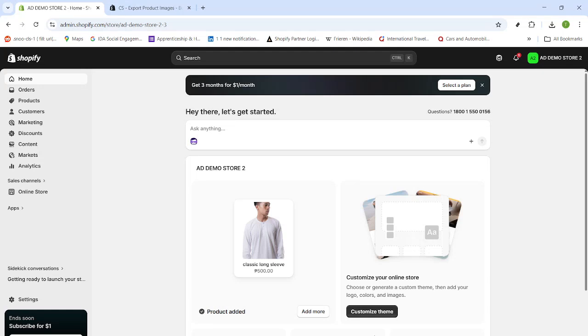In today's video, I'm going to teach you how to export product images from Shopify. This walkthrough will show you how to find the right app, install it safely, and begin an export job so you can back up, migrate, or organize your product photos with confidence.